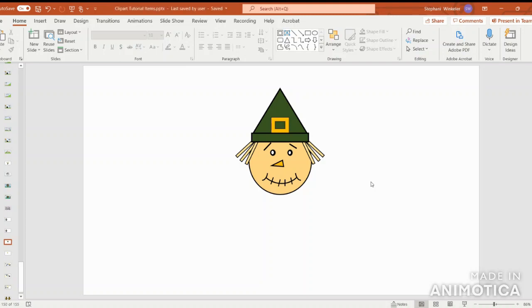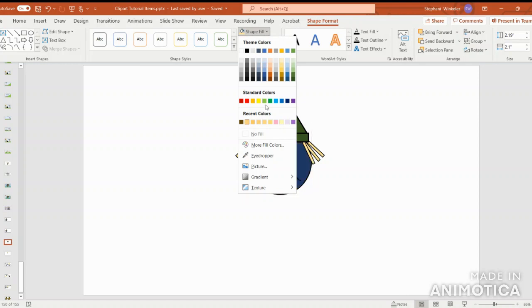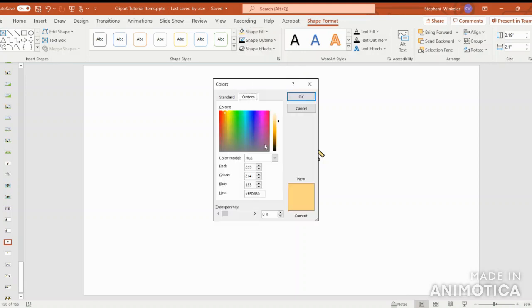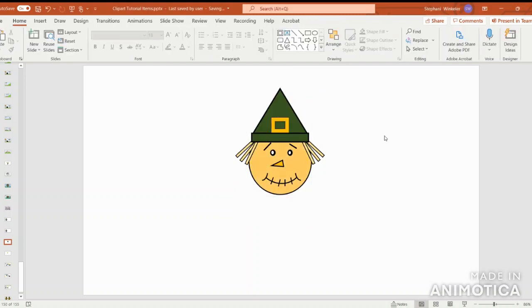Okay, so that looks good. If for whatever reason you want to tweak anything, maybe you want to make the face color a little bit darker so that it's nicely transitioned with the straw, you can. So if you want to do that, go into more fill colors. You might want to make the face a little bit darker. There we go. To make it contrast a little better with the straw.